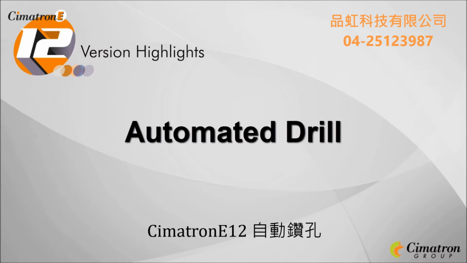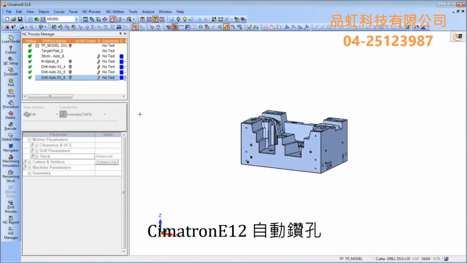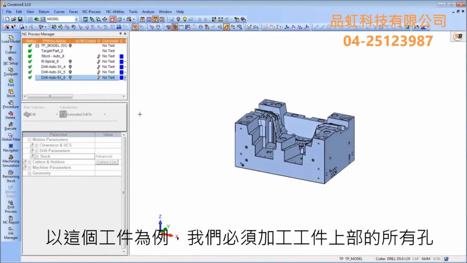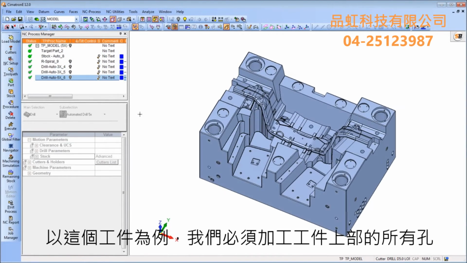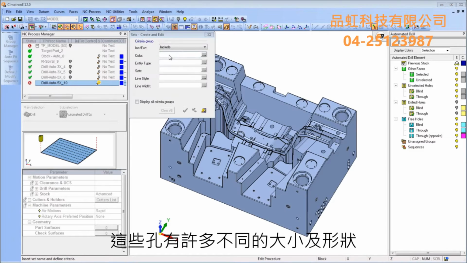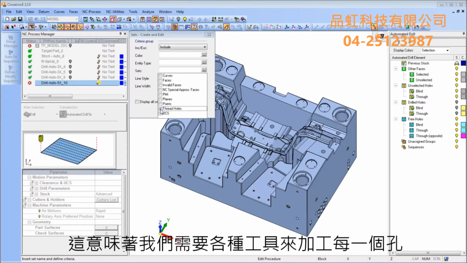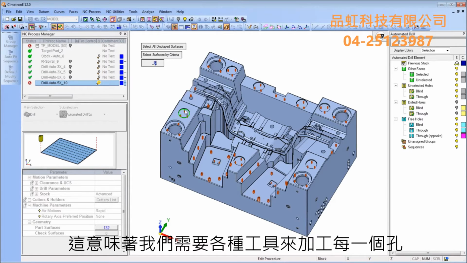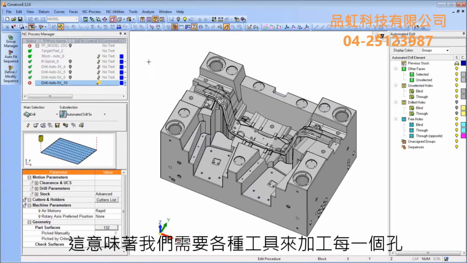the Simatron E12 automated drill application. Let's have a look at this core plate. We are only left with drilling the thread holes on the upper part of the plate. These thread holes vary their shapes and sizes. That means many different tools are required for the drilling of these holes.